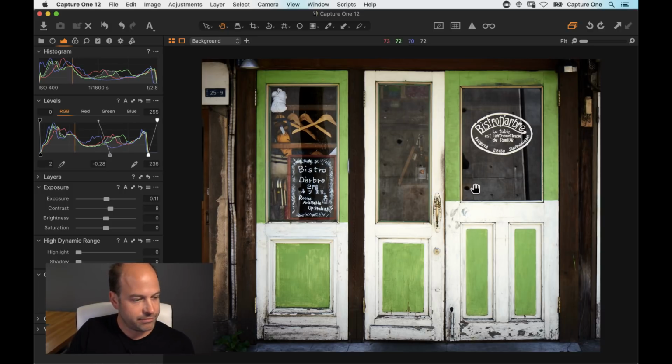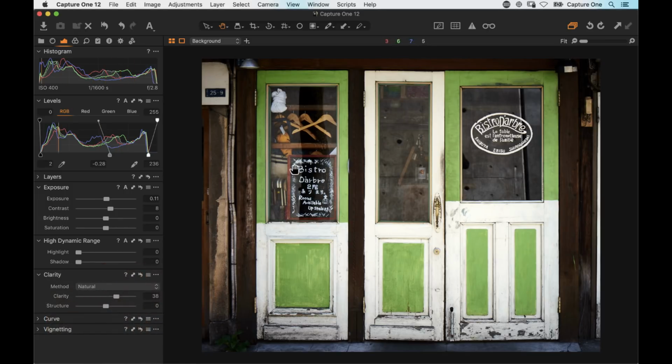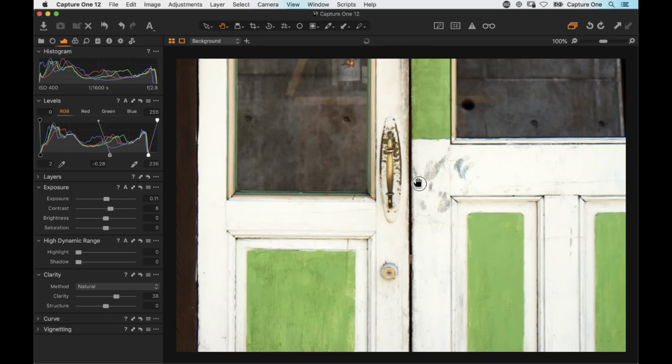White balancing, yeah, this one is spot on white balance wise, so we're not going to touch that. But when we come to a different image, which I think will almost be the last one, then yes, we'll talk a little bit about white balance as well.